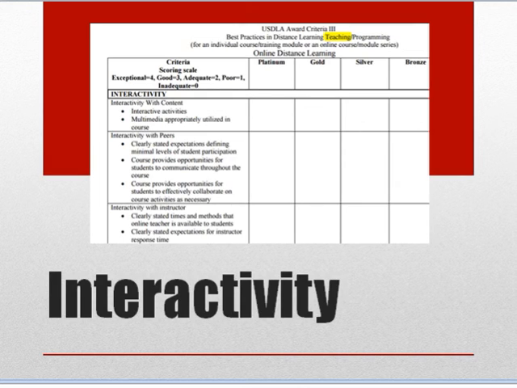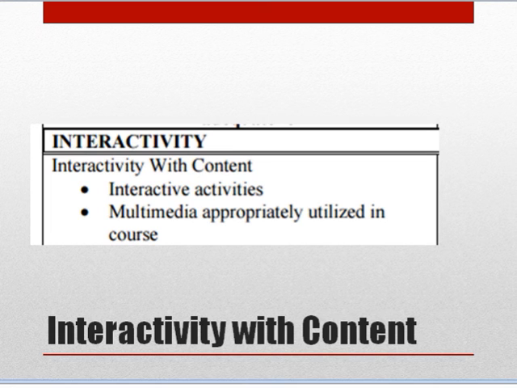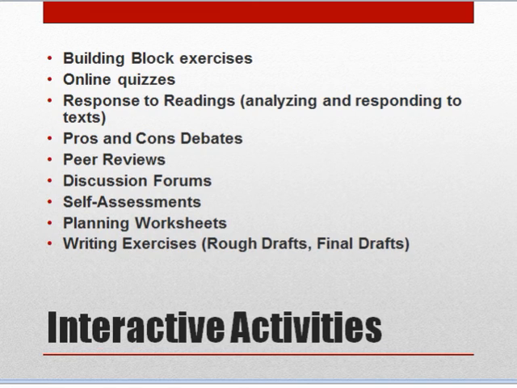Interactivity is one of the sections of the USDLA criteria for best practices. This category includes interactivity with content. Interactive activities include a wide variety of types of exercises and assessments. Some of these include building block exercises, online quizzes, response readings, pro and con debates, peer reviews, discussion forums, self-assessments, planning worksheets, and writing exercises.